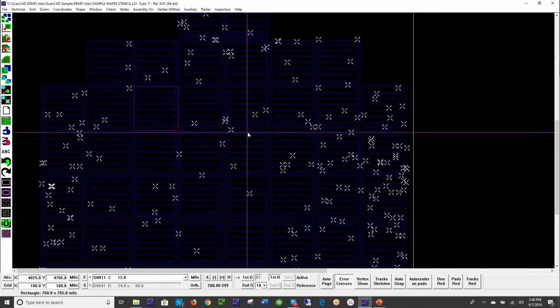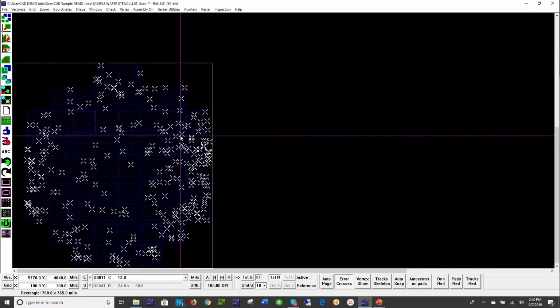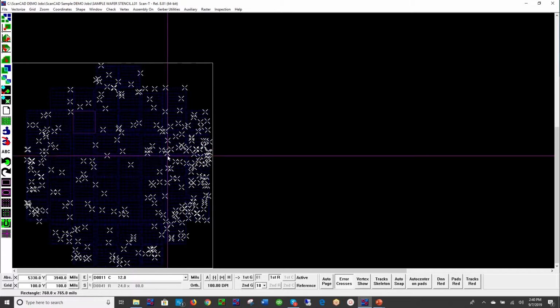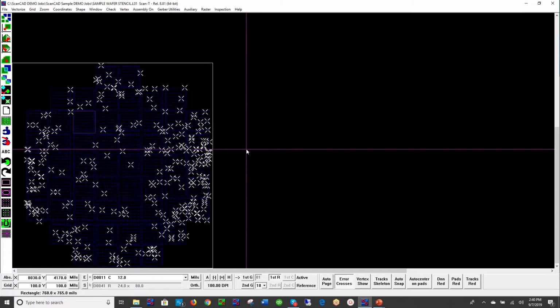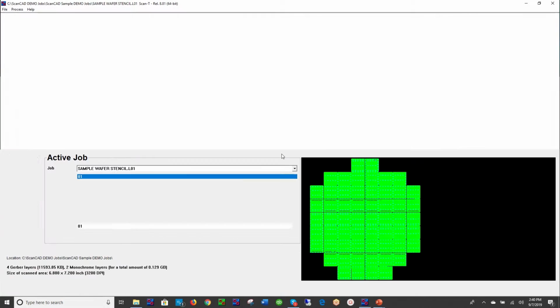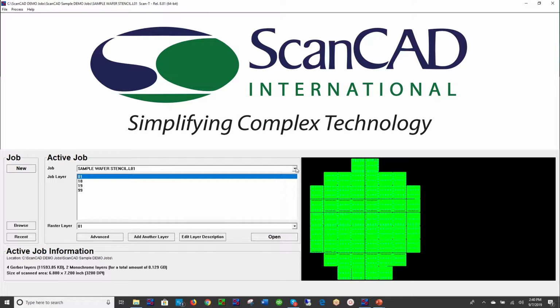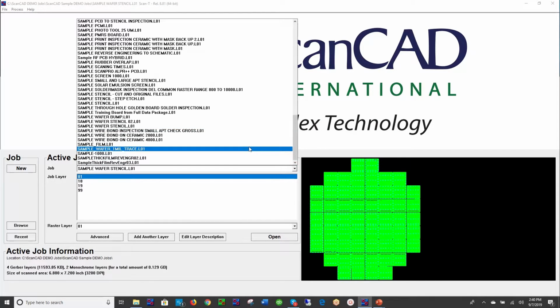So literally, if you ran this in production today, you would have a 95% scrap rate on these very expensive components if you did not use the ScanINSPECT system. So this is a real live customer example that I'm giving you. Let's look at a more simple stencil.